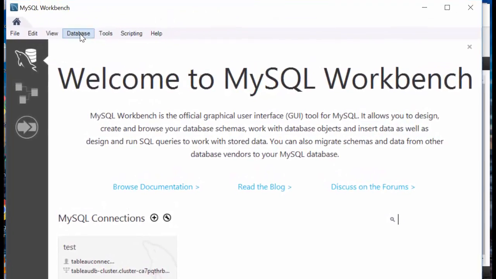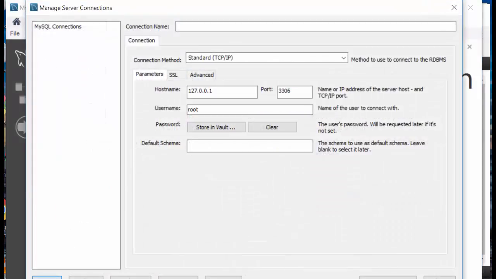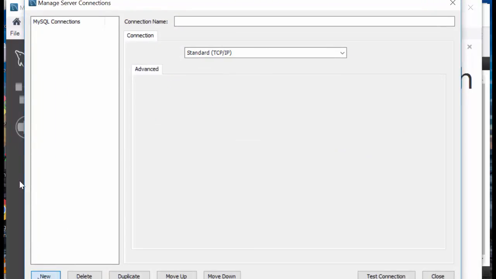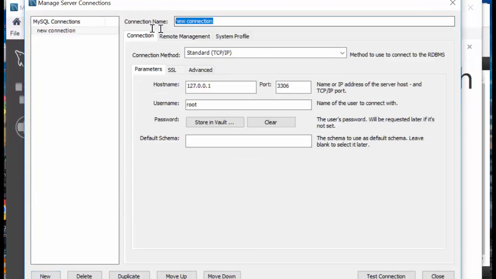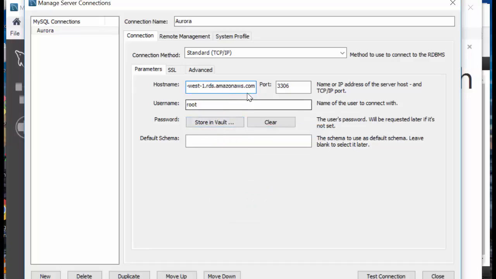Unfortunately I can't show the whole thing here, so I'll have to move it around, but go to Database, Manage Connections. Okay, we're going to create a new connection. I'm going to call this Aurora. Standard TCP/IP, copy the host, paste. Okay, remember, just go to .com, don't put the colon or the port because the port is already in here.